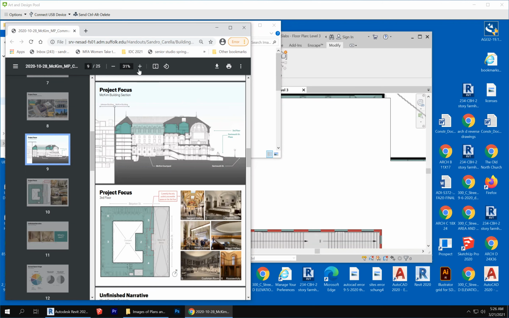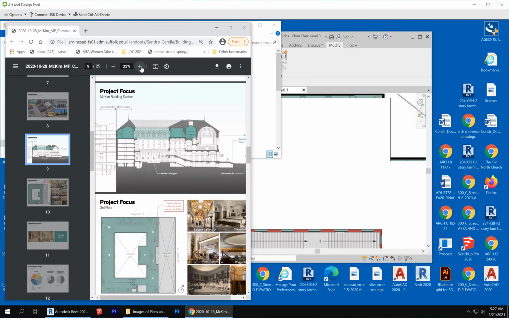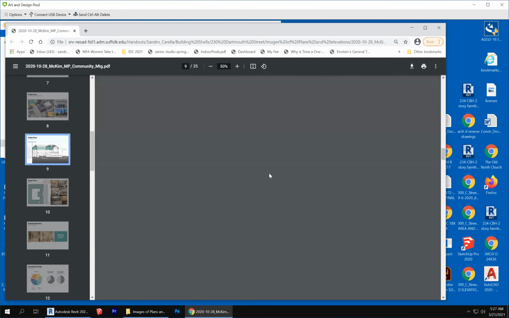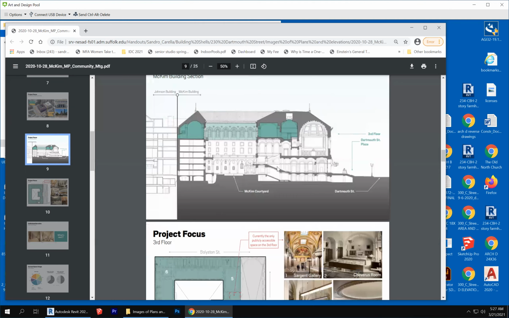In my handouts folder, there's a PDF with this study. Assuming everybody knows where to find these things. So we're looking at a building section. We have to think about two things: what do I need to prototype? What do I need to demonstrate to show what I'm doing?